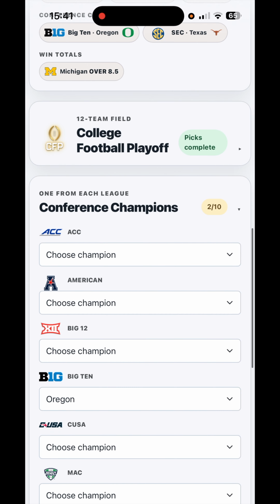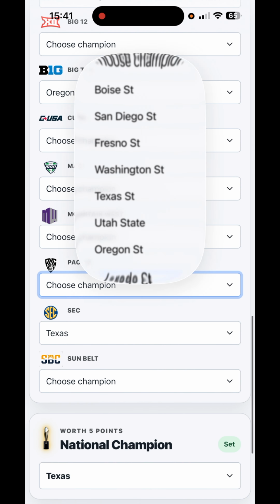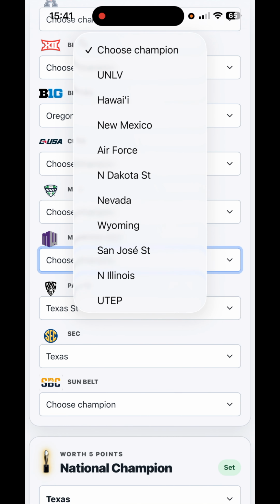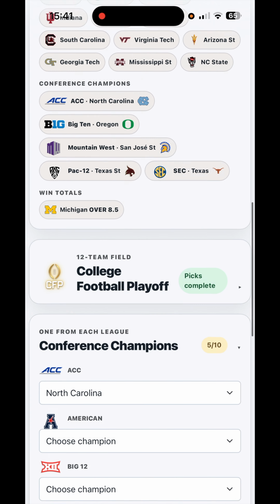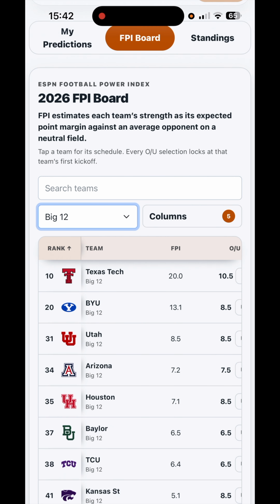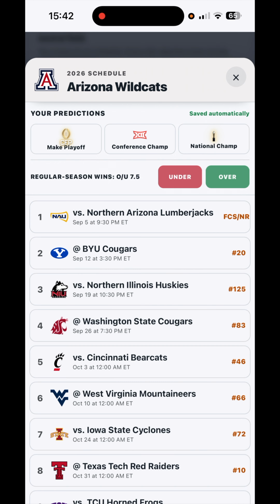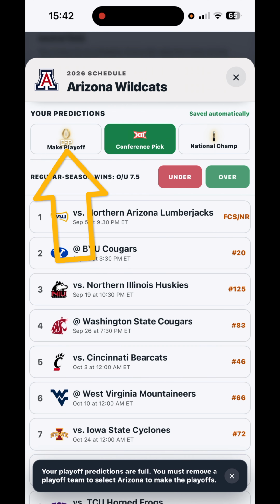You then go in and choose your conference champions. I've already selected Texas as the SEC, so I can go ahead and in this screen choose the rest of them if I'd like. You can also change the conferences to specifically look at a certain conference. If I'm trying to choose my Big 12 champion, I can look at how the teams are ranked in the preseason. So maybe I think Arizona is actually going to win the conference.